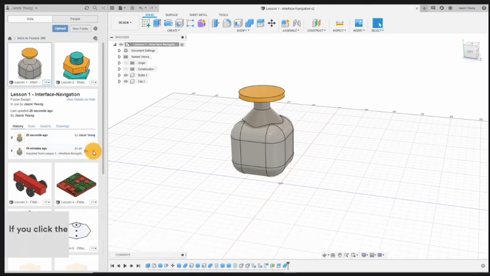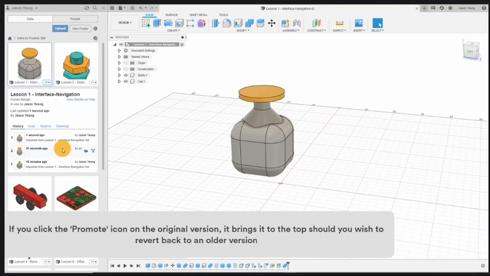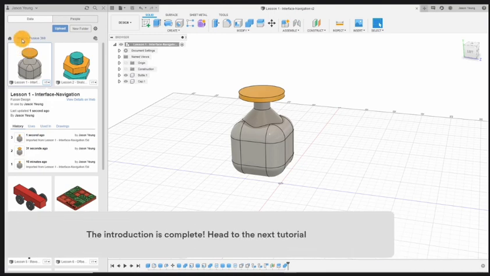If you click the Promote icon on the original version, it brings it to the top should you wish to revert back to an older version. The introduction's complete, so head to the next tutorial.